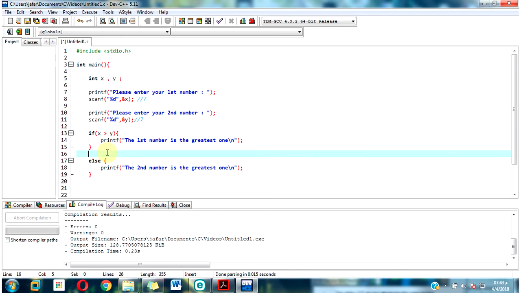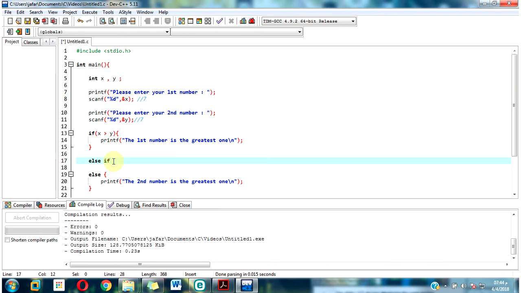So in this case, we can have something called multi-if or if else if. So else if, we have this statement, this is a new one. You can have as many conditions as you want. So for example, for this situation here, we have 3 situations. We have x can be greater than y, and y can be greater than x, and x and y can be equal to each other. So here we have 3 situations.